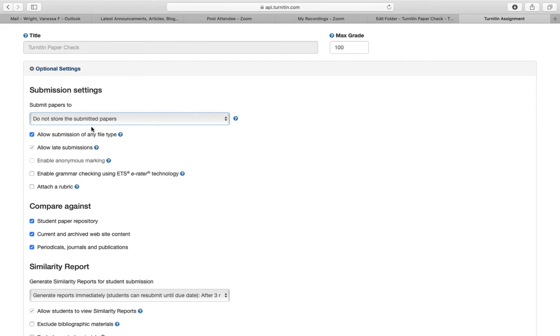That's important because if you don't check that, say they submit a paper to this sandbox just as a resource to see if they have any plagiarism, and then they resubmit the same paper or a very similar paper, the edited version, to the final Dropbox or assignments folder, it will basically show the whole thing as plagiarized because they're comparing it against itself. So do not store submitted papers.